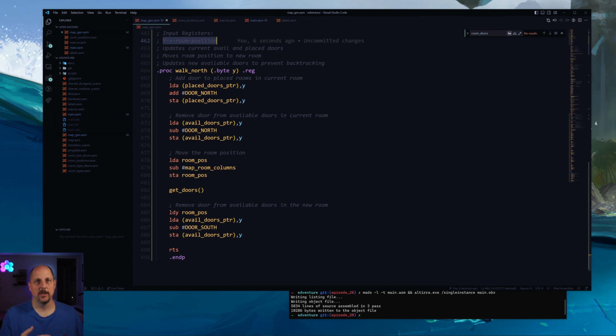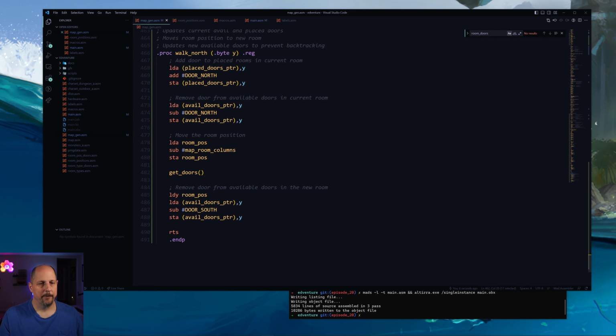When we hit a dead end, we're going to want to go through the available doors and see if there's a door that we can go through. So we want to remove that from the available doors. Then we're going to move the room position. So it's going to go north.